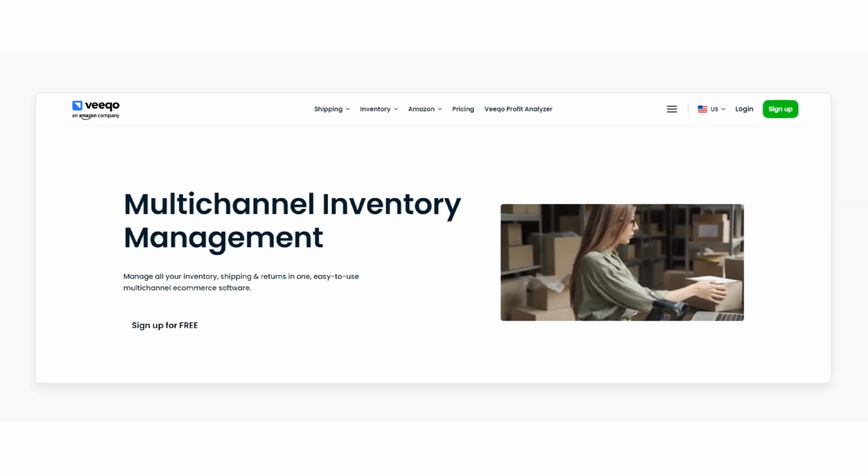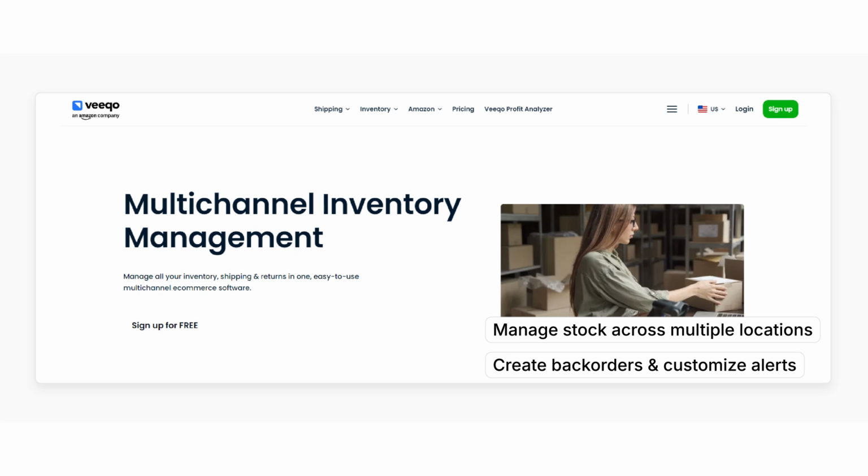Wyoming Advanced Inventory lets you manage stock across multiple locations, create back orders, and customize alerts to prevent runout. These tools keep things simple and efficient without costing you anything.